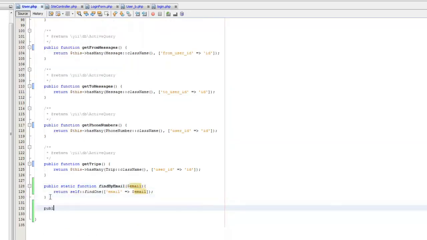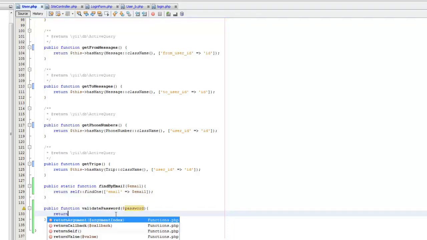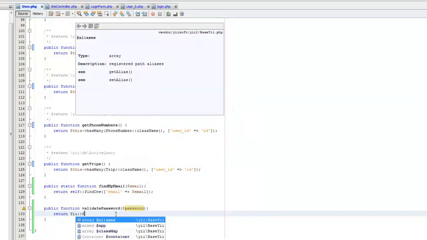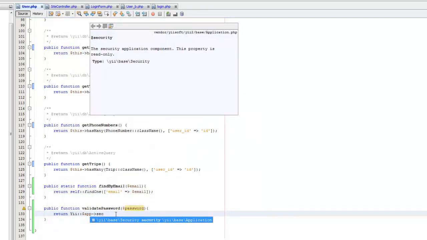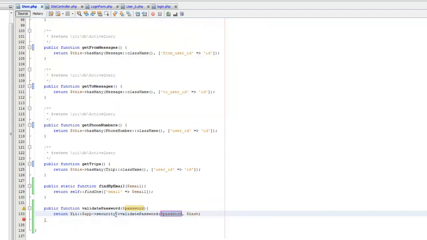We say public function validate password, and we give here what users send us without hashing, without encrypting it. So it's just a plain text. And in this case, we use the application security, and here we have validate password, and we can already have here.